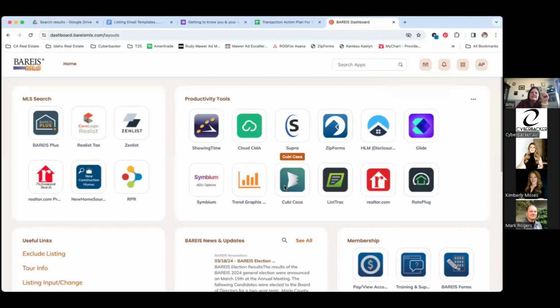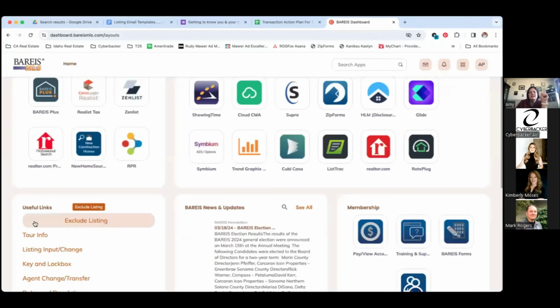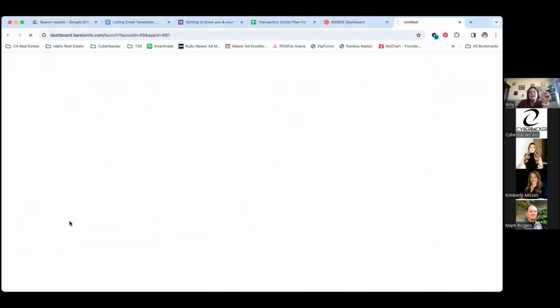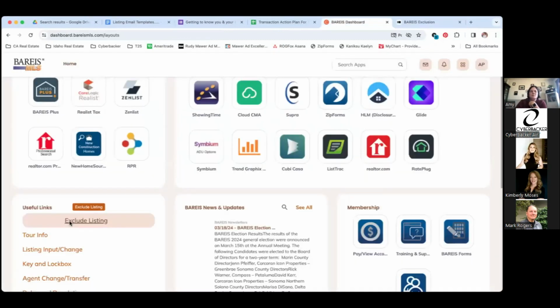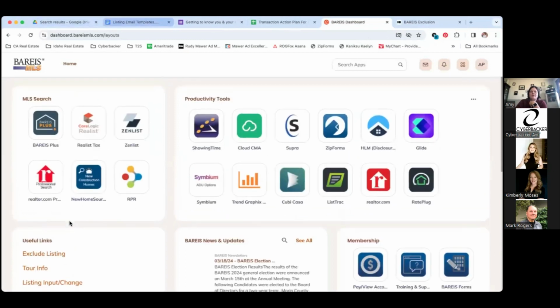In addition to that, we want to come over here to our Barry's login. Useful links has exclude listing. We want to click on this link and follow the instructions to exclude your listing from the MLS so that you don't get a nasty gram when it goes live saying your listing agreement was signed on March 19th and it didn't go active until April 4th. You don't even have to upload anything, you just have to put it in there. We do need that SELM form for our files for compliance purposes, but that's where to find it on your Barry's dashboard: useful links, exclude listing. Okay, all right.